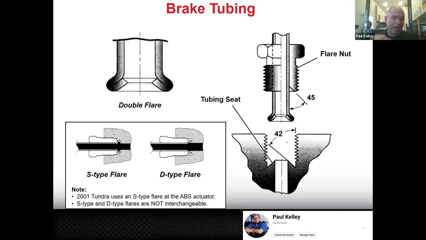Cool. And then another thing that Toyota specifies is, some of the older Tundras would actually use a bubble, an S-type flare. Toyota calls them S flares, and that's an ISO bubble flare. And then Toyota calls them D flares, and that's just a 45 degree inverted. So Toyota does have both in some instances. Mainly they're going to use the inverted though, once in a while a bubble. I could teach you how to make both.